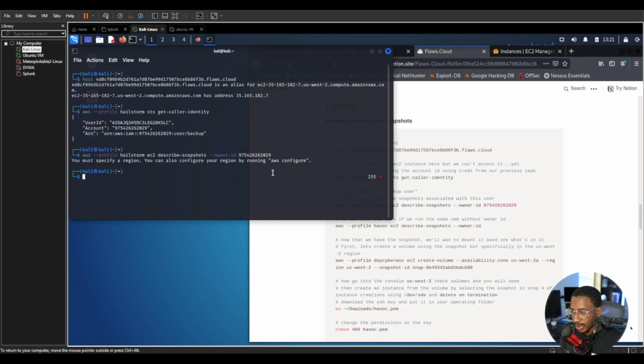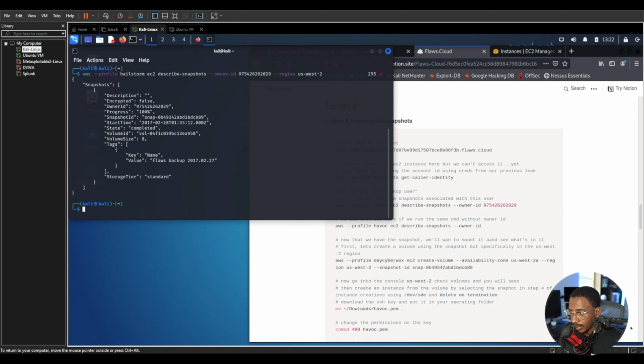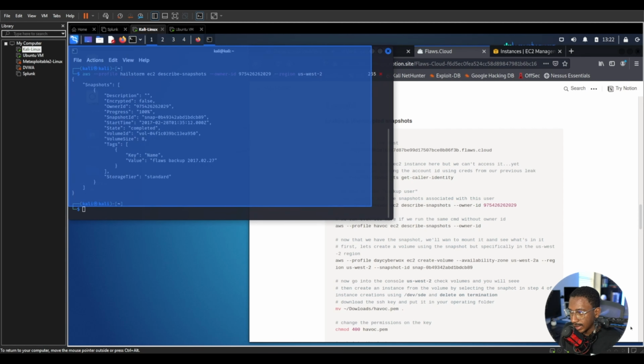All right, so we need to specify a region. We know this is in US West 2, as we had from our initial enumeration. So let's add that. So we say region US West 2. All right, awesome. So we can see the description. The snapshot is not encrypted. We know the owner, it completed, and this is the volume and everything. So we see this is an unencrypted snapshot that this backup user has access to.